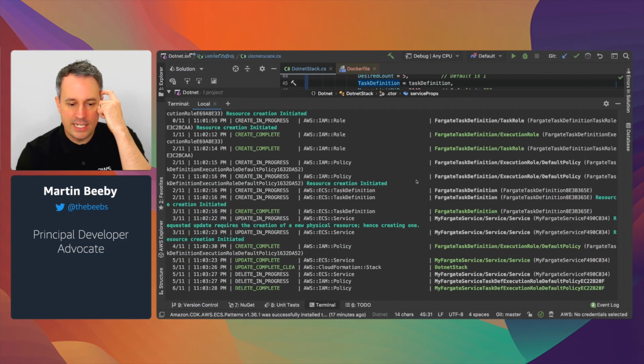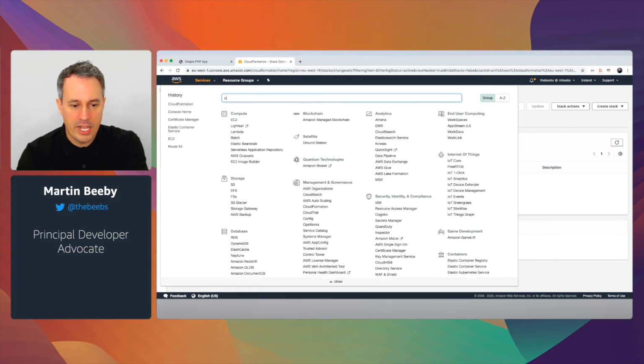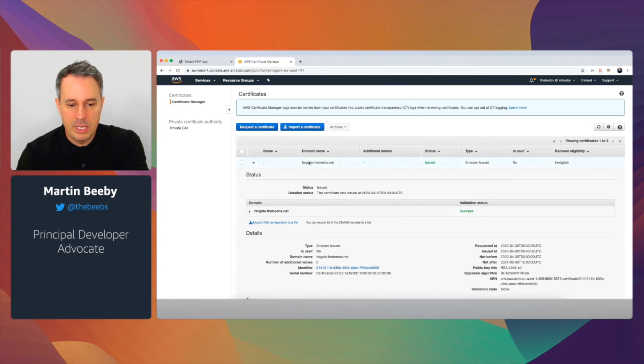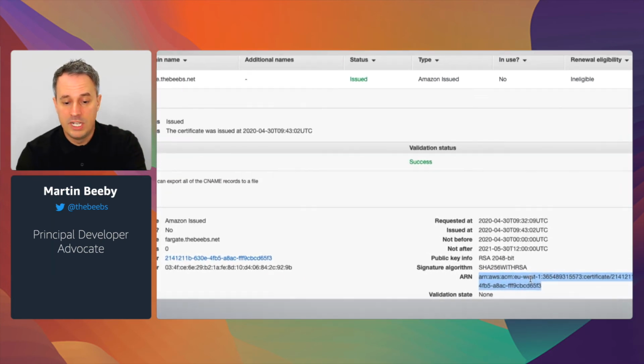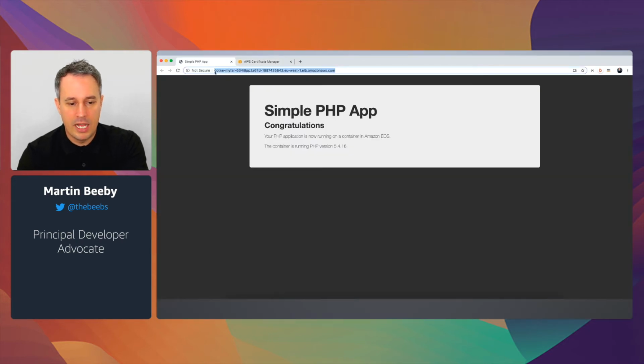The other thing I want to do is add onto this a certificate. So I already have a certificate in Certificate Manager. I basically pressed that request a certificate button earlier on and created a fargate.thebeebs.net certificate. You can create free HTTPS TLS certificates for your services, as long as your services are running inside of AWS. So there's the ARN for that particular certificate, and I'm going to need that ARN in a moment.